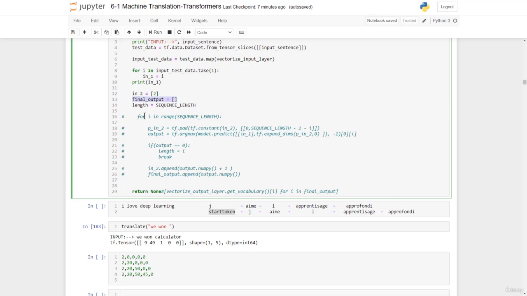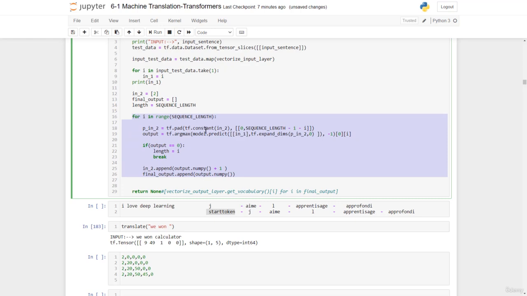So for i in the range sequence length, basically what we're doing is looping through using the teacher forcing technique, where we start with the first start token, 2 0 0 0 0. We pass the value, we get the next. So we're just going step by step. Now the present input 2 is going to be made of a padding of input 2, and then the rest is going to be made of zeros. The zeros will depend on the actual position of i.